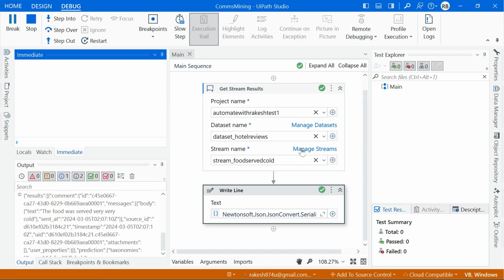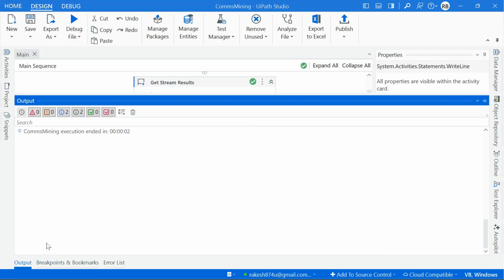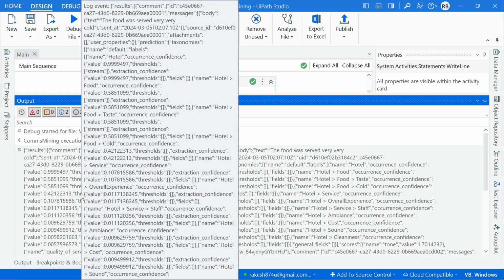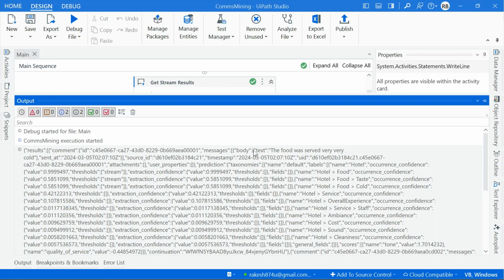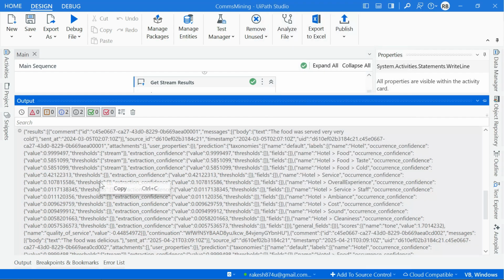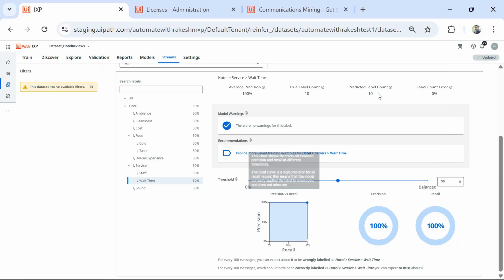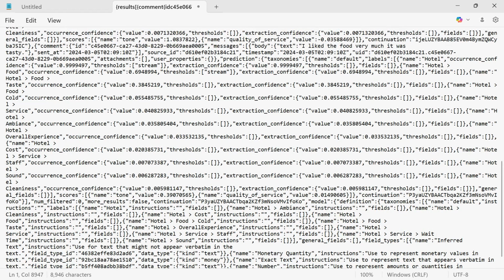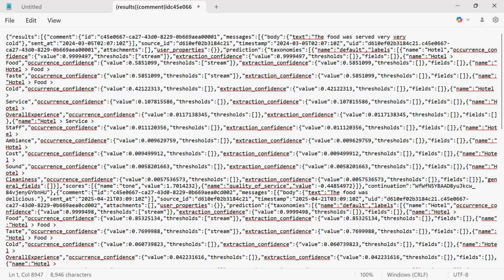When you run it, you will see it has got you the results from the model. It used the last uploaded data that you have, right? The food was served very cold. So it has pulled one of the records and shown me the outcome of this. Let's copy this to maybe a notepad. So this is how it is coming. But is it human readable? Yes, you can, but it is difficult to read.